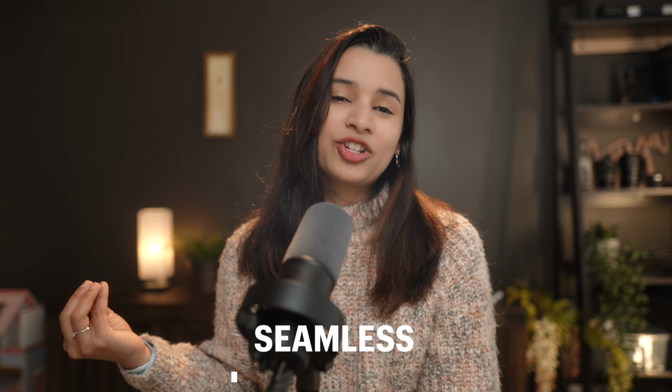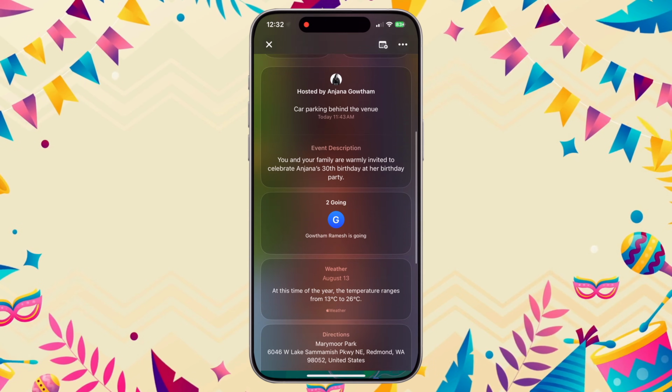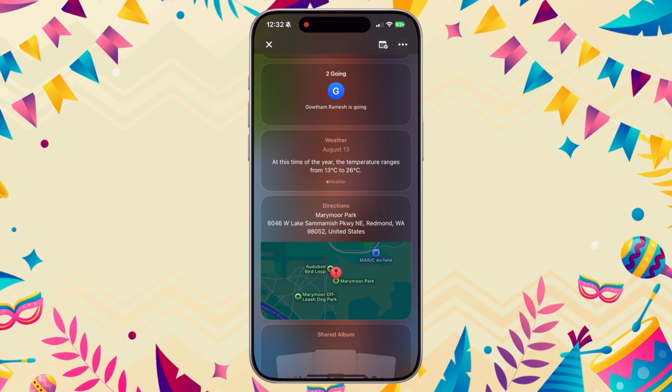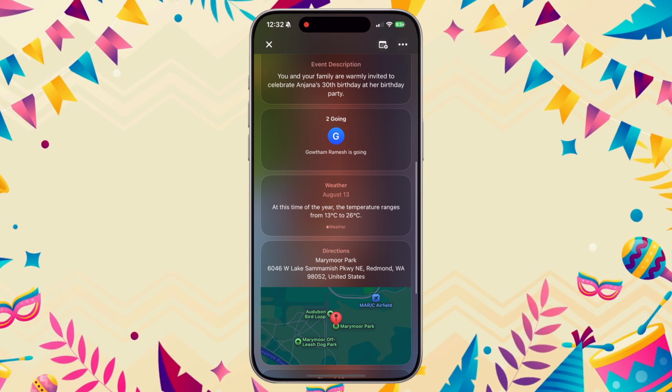I personally love this app because of its seamless integration with the Apple ecosystem, where I can just open Apple Maps right from the invite and I can just start driving. I can check the real-time weather forecast that will help me select my outfit and prepare for the event. I mean, you can do all of these with other apps as well, but the difference is when you receive an invite from other apps, you will have to go to the weather app to search for that day and then know about the weather. But with Apple Invites, all the details are right there.